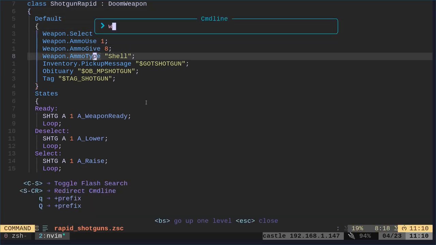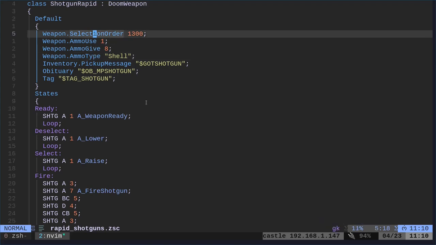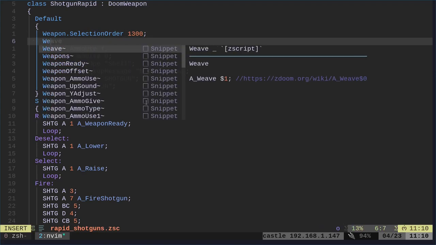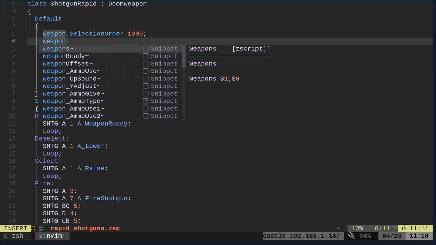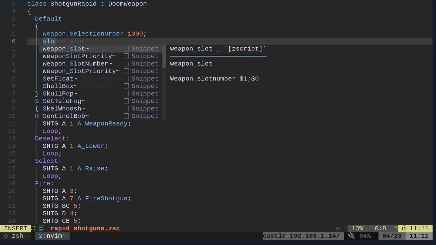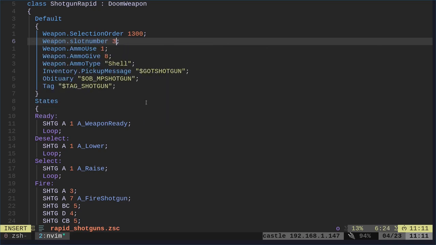Now, how do we use it in the game? I am going to go in here and I am going to say, let's say slot, weapon slot, and I'll say 3. That will add it to the weapon slot. So we'll still have the regular shotguns, the double barrel shotgun, the super shotgun, and this shotgun.